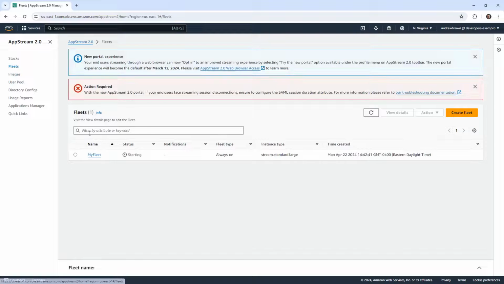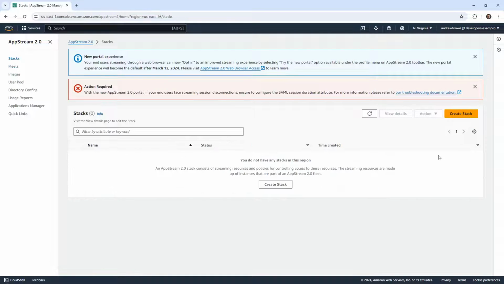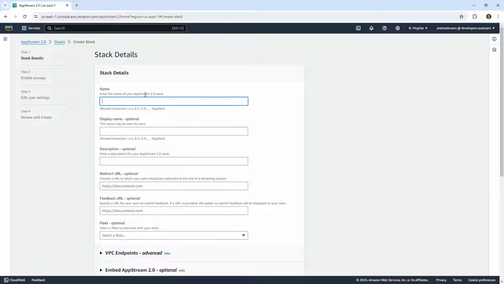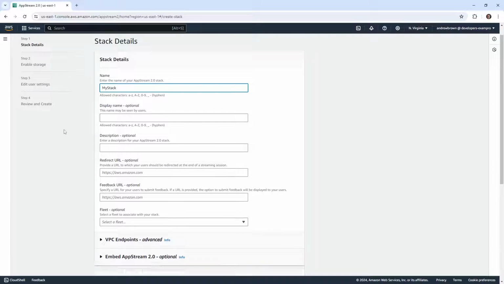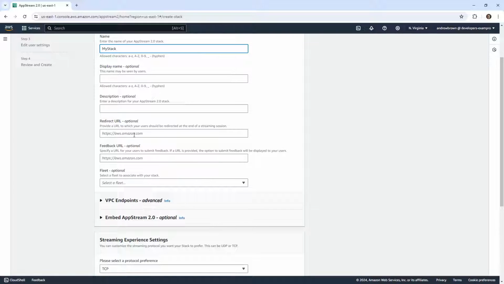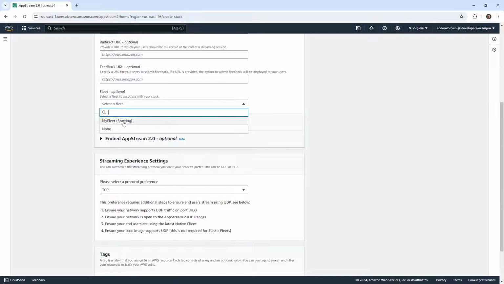And so our fleet is starting. That's going to take a considerable amount of time. We're going to go ahead and create our stack. So I'm going to call this my stack. And then you can see we can set a redirect URL or feedback URL. We'll have to choose a fleet. This one's still starting, but I'm going to select it anyway.